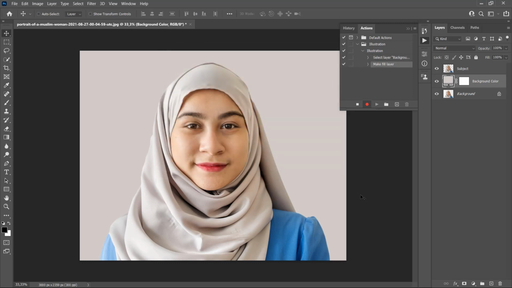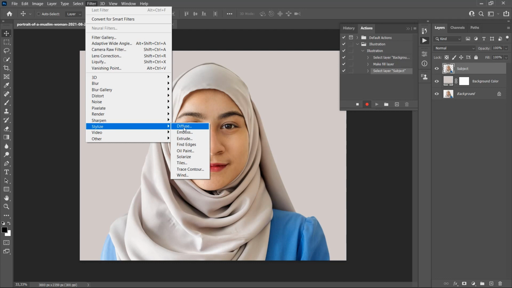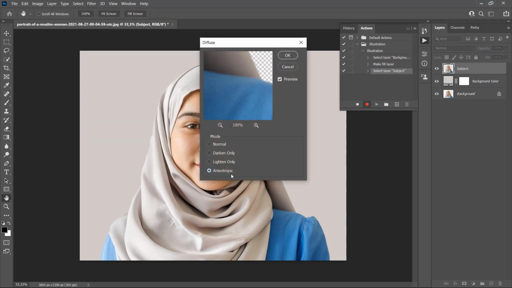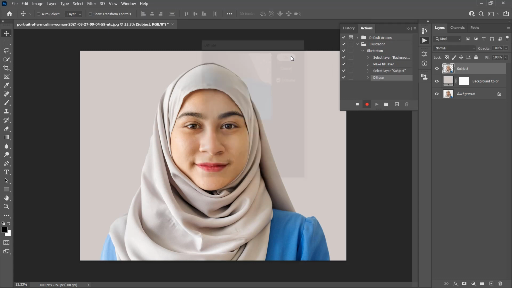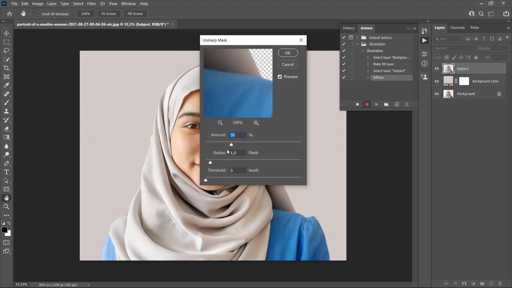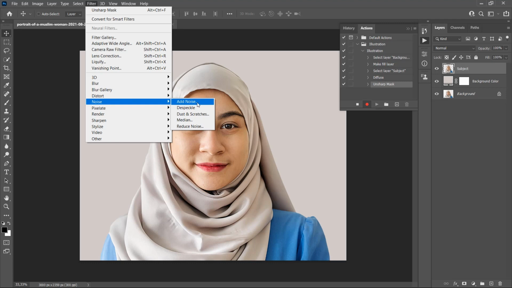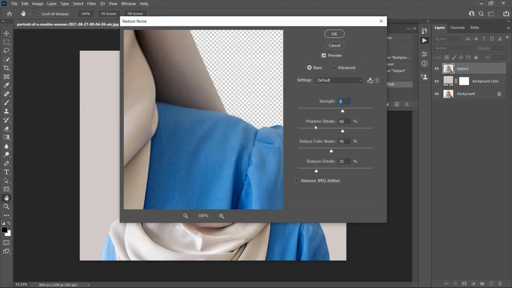We are going to start creating the illustration look now. Select the subject layer, go to Filter, Stylize, Diffuse, and set the mode to anisotropic. This step will smudge out the photo details a little bit. Now go to Filter, Sharpen, Unsharp Mask to add some sharpening, and set the amount to 125%, radius to 3 pixels, and threshold to 0 levels. To reduce the noise, go to Filter, Noise, Reduce Noise, and set the strength to 10 and all other settings to 0%.